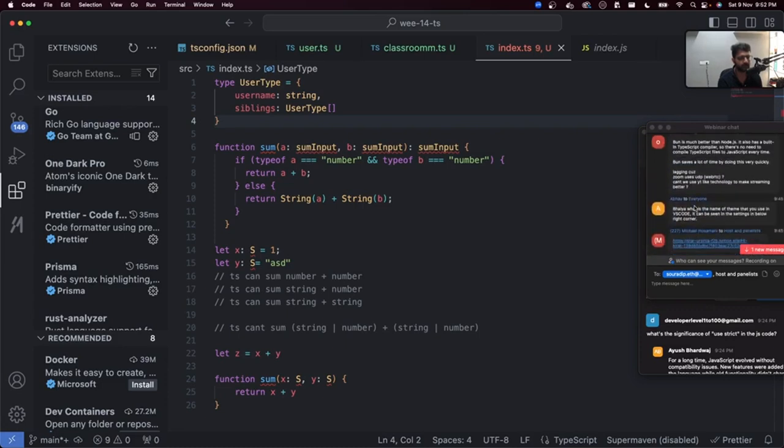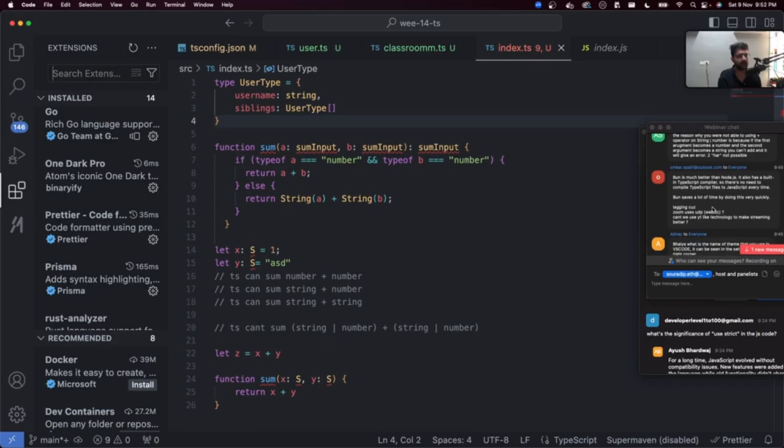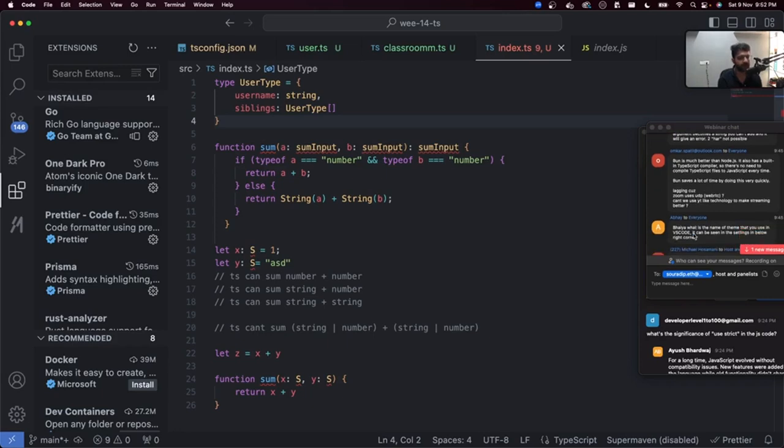Yeah, I lost it. Bhaiya, what is the name of the theme? Answer that. Bun saves a lot of time by doing this very quickly.